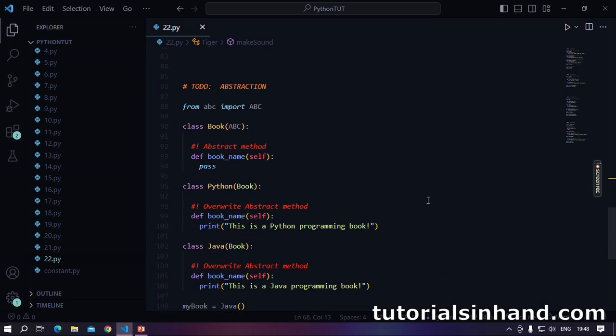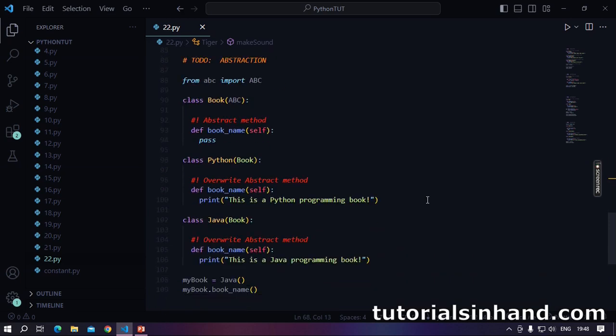Let's go to the last example for today's video. In this example, we are going to learn about the last pillar of object-oriented programming, that is abstraction. So I have already told that abstraction cannot be directly implemented in Python. We need to import capital ABC from small abc, and here small abc means abstract base class.